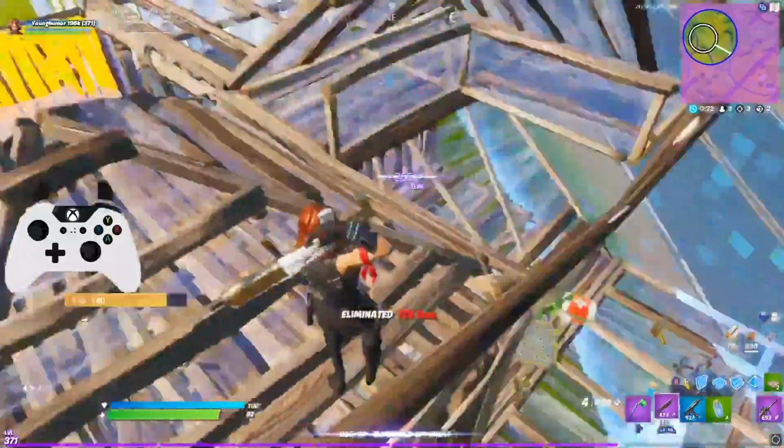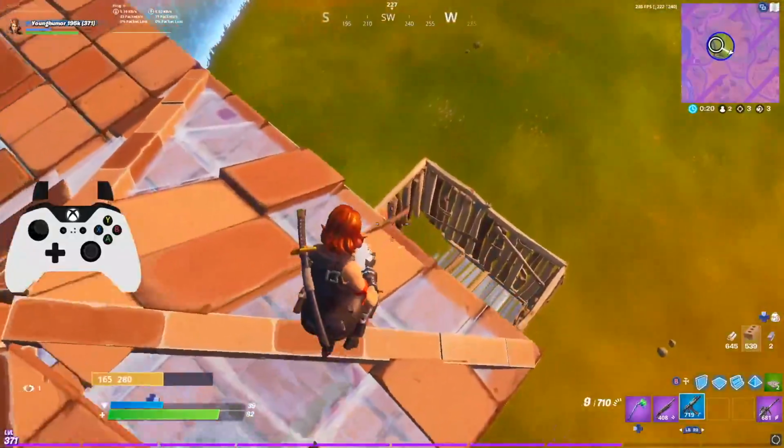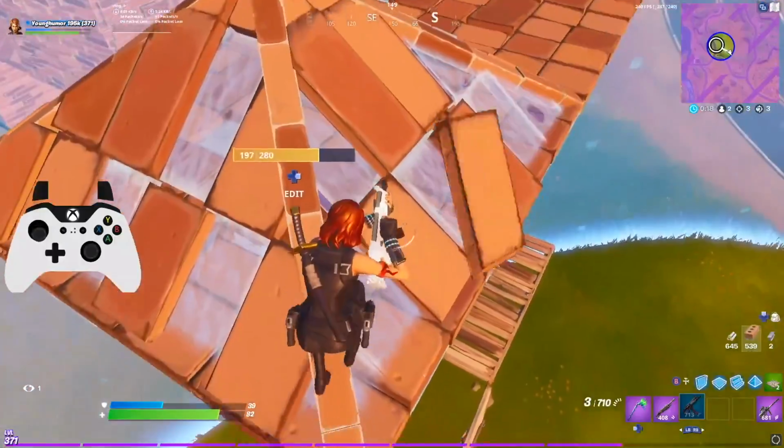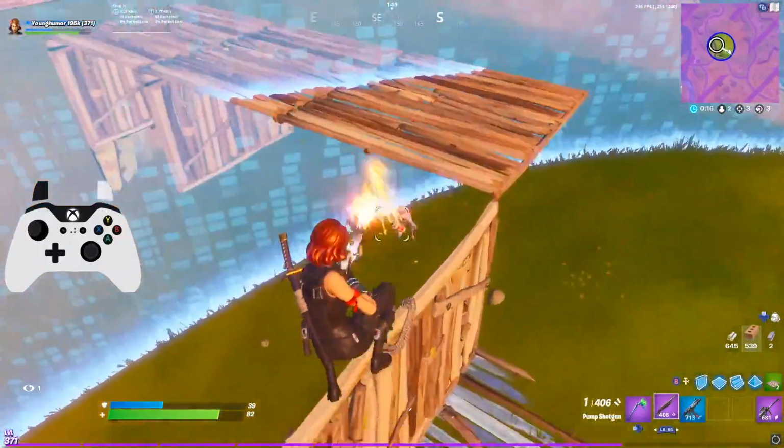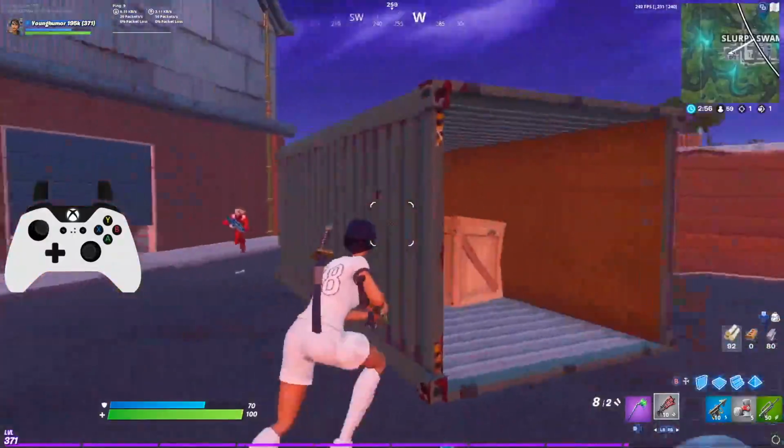If you're just looking at the fights I'm having in these clips, pretty much everything is close range, which is going to be a big advantage for people who use linear because flick shots are going to be a lot easier. Close range fights are going to be a lot easier.